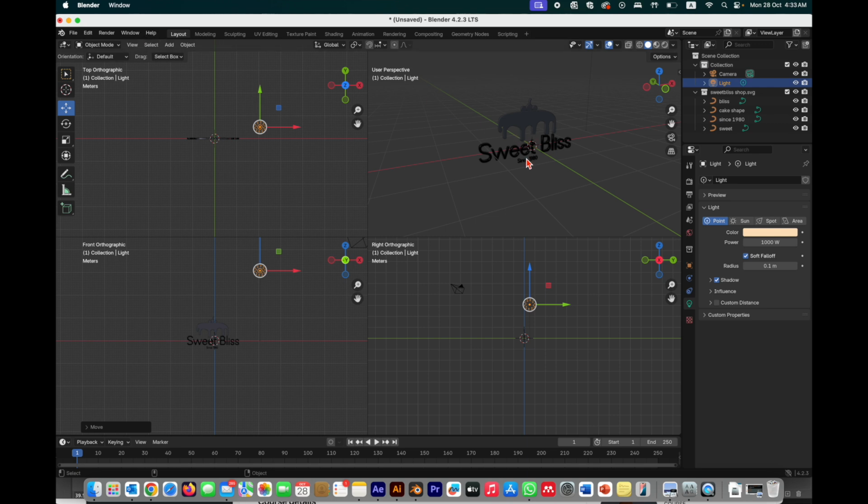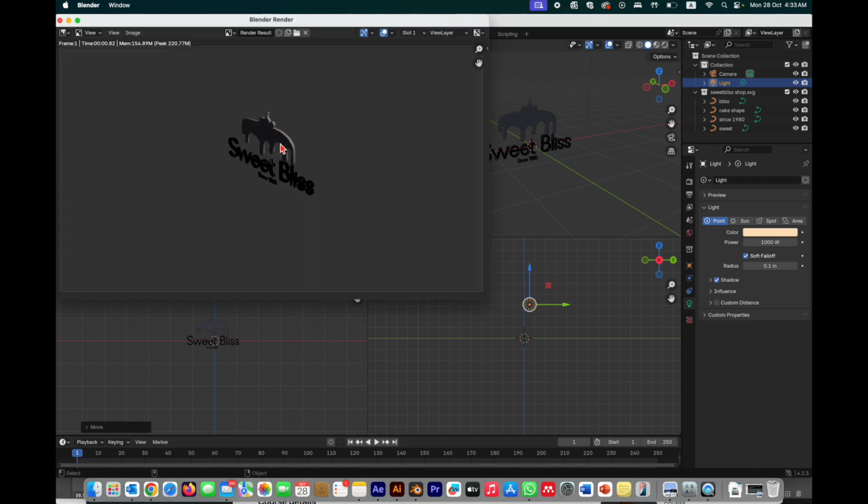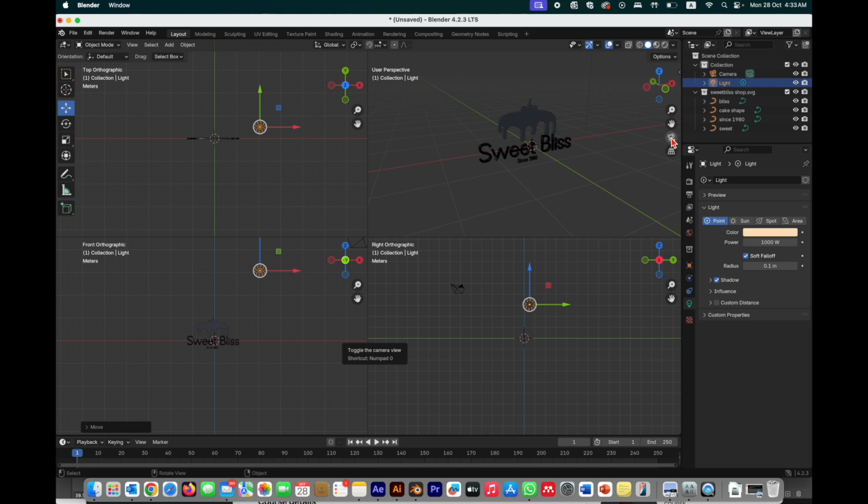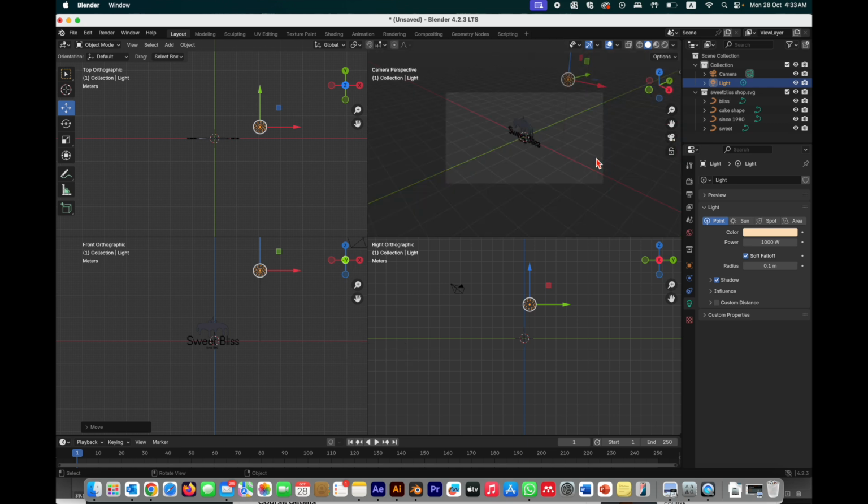So to check how the light is rendered into your image, you can go to render and then render image. Okay, so now you can see how the light falls onto your shapes. I click on the camera icons here. So this is how my active camera is looking at the logo.